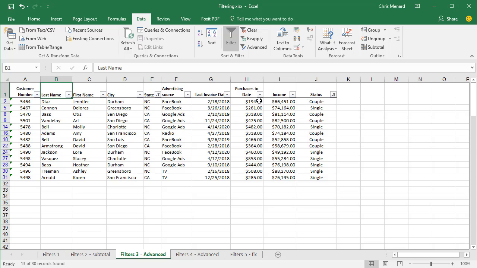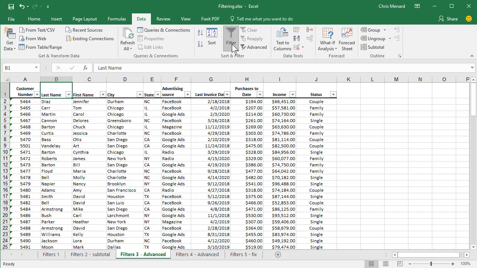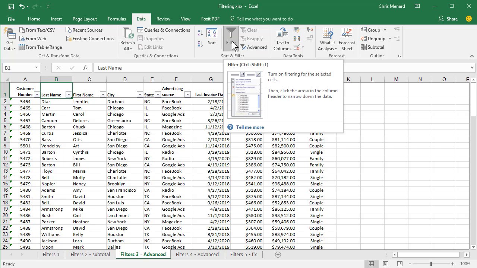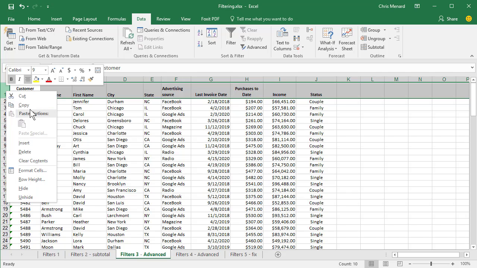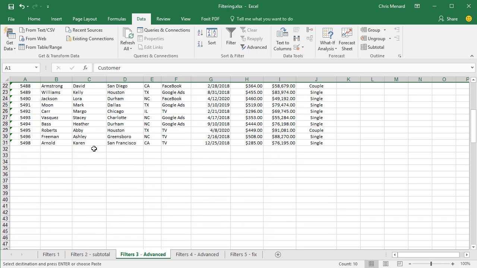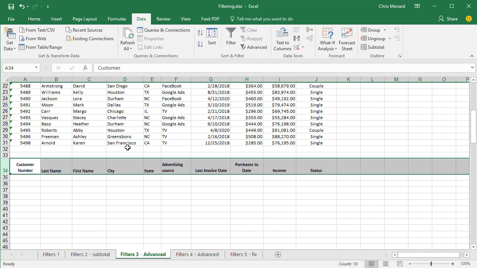So let's do it. Click the word clear at the top. In fact, go ahead and turn off filters. So here's the first step. Your header row is row 1. Copy it. So I'm going to right-click row 1 and copy. Click in A34 and press enter. You can paste that header row anywhere you want to. I didn't have to put it in row 34.